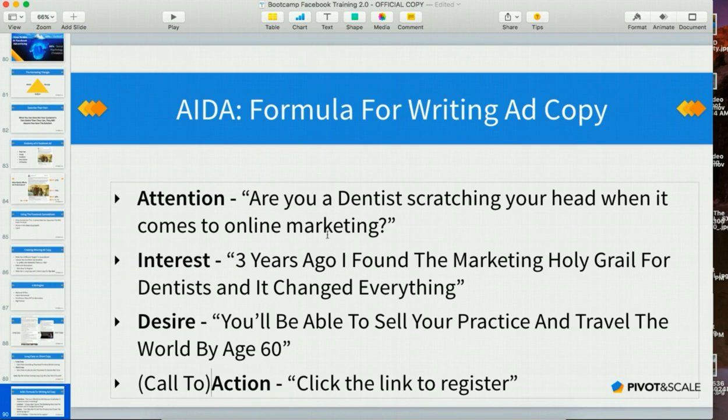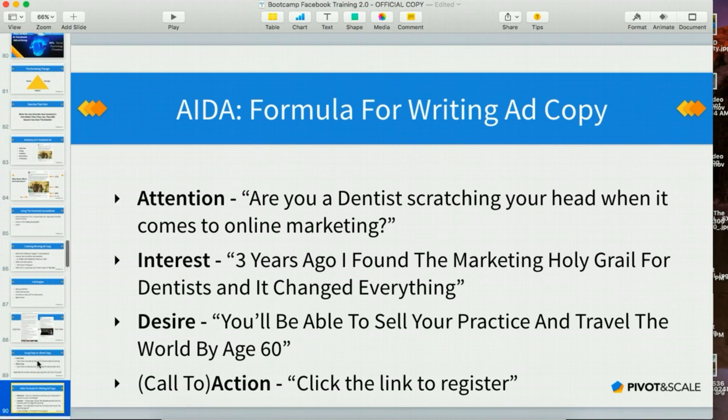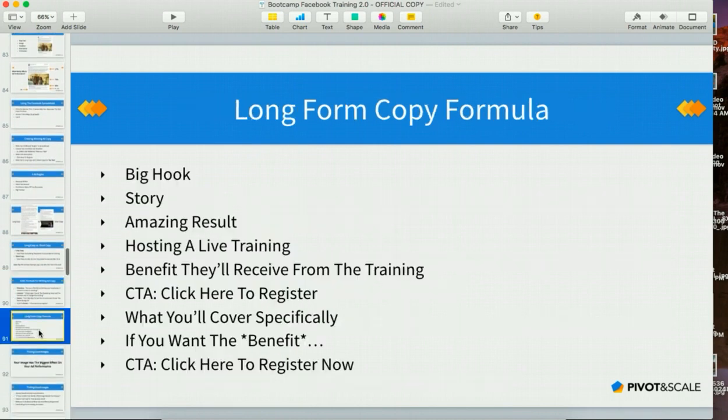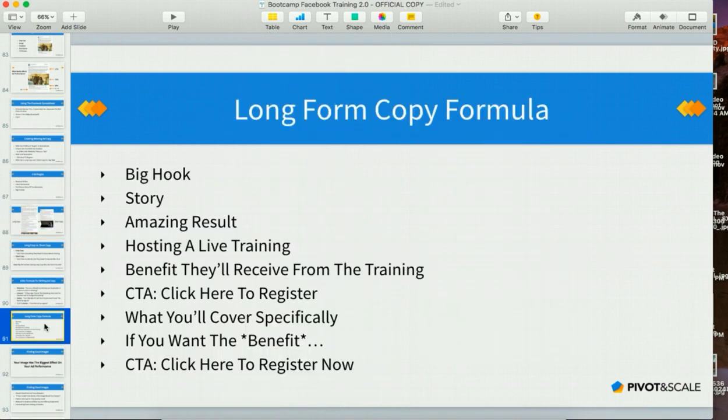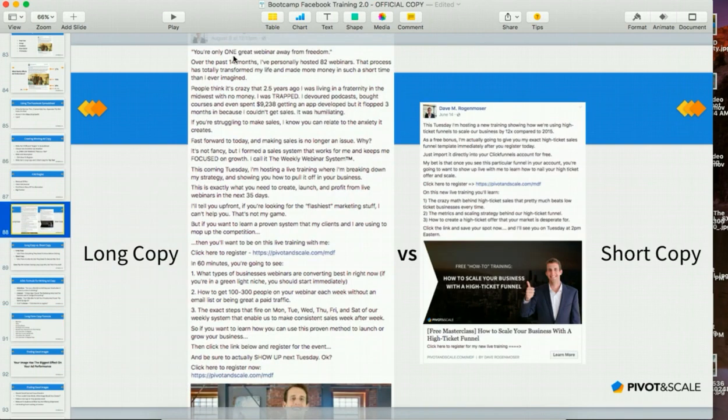And this is just a really basic flow that you can tweak towards anything, an age-old copywriting formula people have been using for dozens and dozens of years, and it works over and over. So remember this, just think through that formula as you write. So when I took all that and put it into my winning ad copy, this is my long form copy here. I'm going to break down exactly what points I went through in this, and you can copy this yourself. So, I start off with a big hook. The line I used was, you're only one great webinar away from freedom.